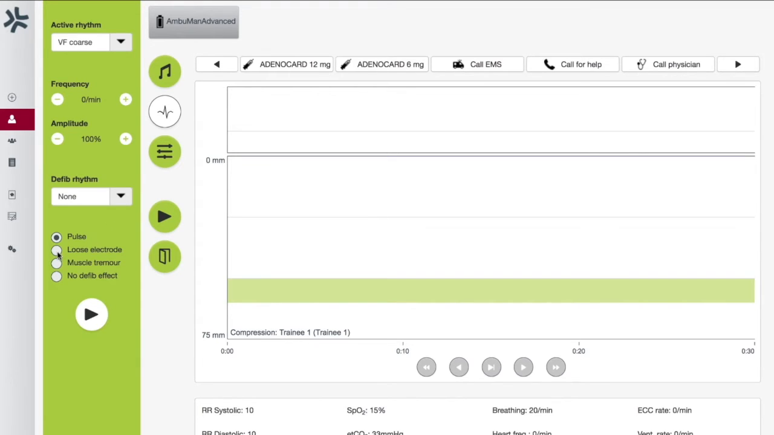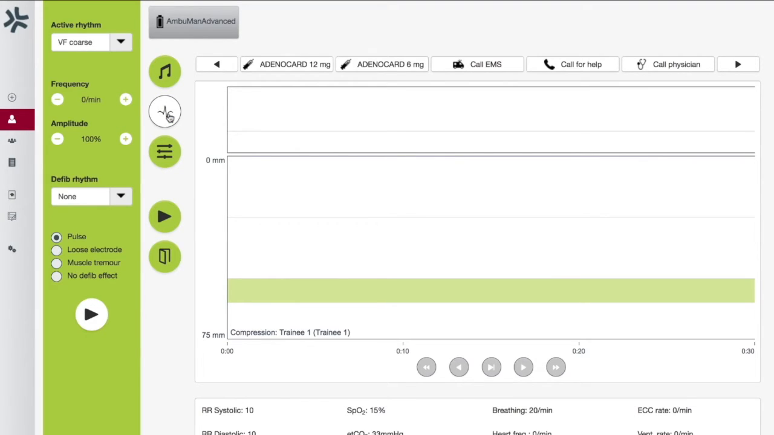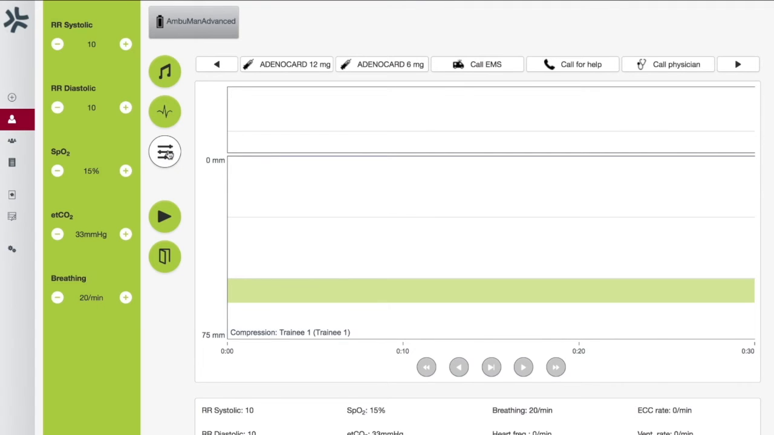You also have the ability to superimpose a loose electrode tracing over any rhythm, a muscle tremor, or no defib effect. To make that go away, you click on it. If you want to get back in, you click on it again. This next button is your vital signs, NIBP, SpO2, end-tidal CO2, and breathing. Those show up during a live scenario down here.